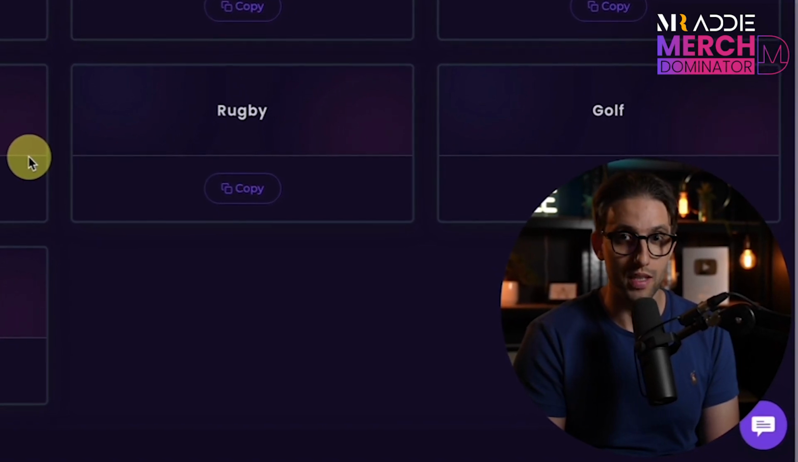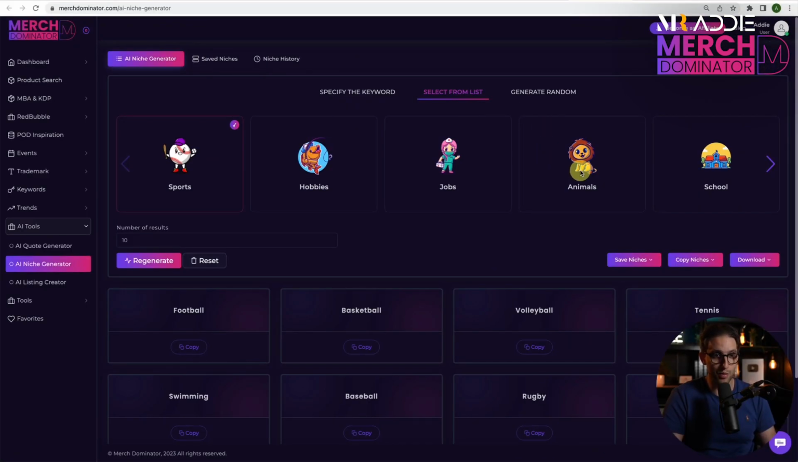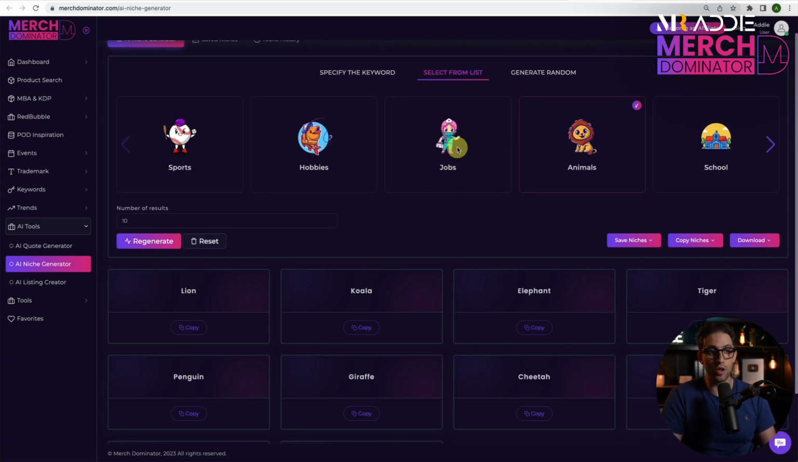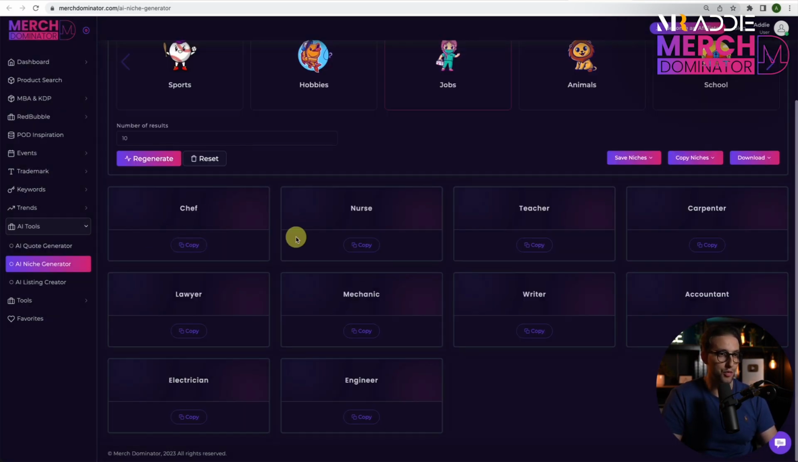It's literally very easy. You can do the same thing with animals. So give me 10 animals. There you go. You got 10 animals right there, and you can regenerate and it will give you more and more and more. Like I said to you guys, literally limitless options. Let's check jobs, for example. Give me 10 jobs. There you go. Chef, nurse, teacher, carpenter, lawyer, mechanic, right?